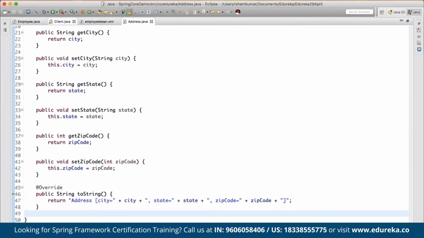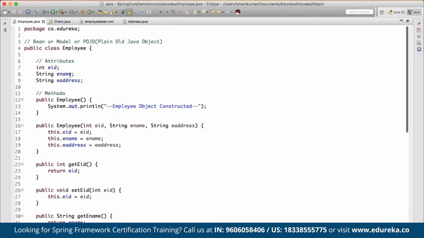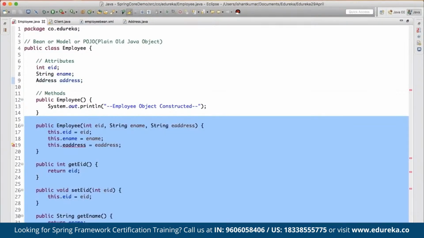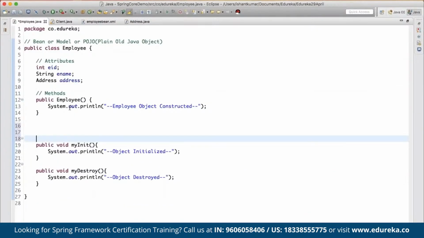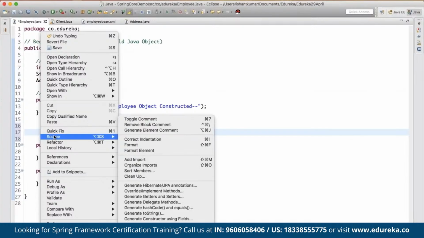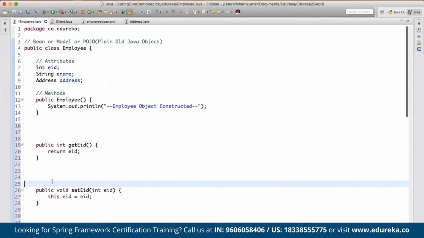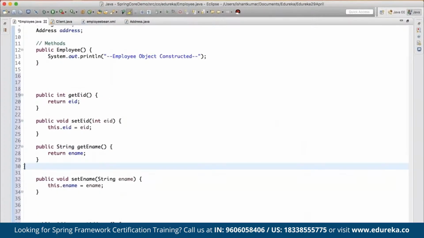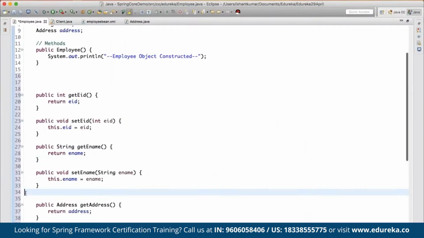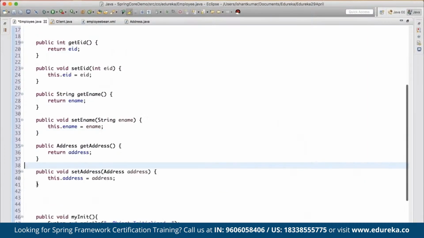Now coming back to my Employee class, rather than having this address over here, I'm just gonna take it like Address and address. So let's try to take it in this way. I'm just gonna write the methods again. So let's say Source, Generate getters and setters, right. I don't know why it took so much space, but let me just rectify the code, guys.